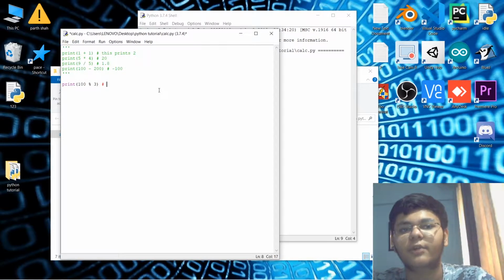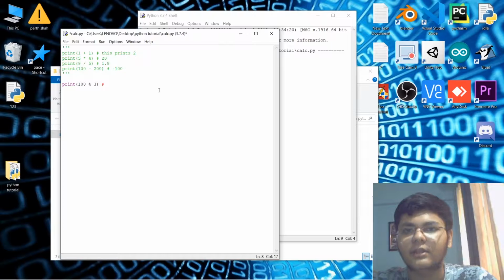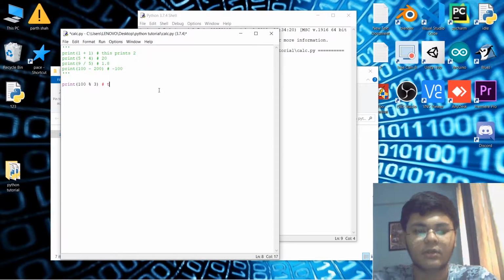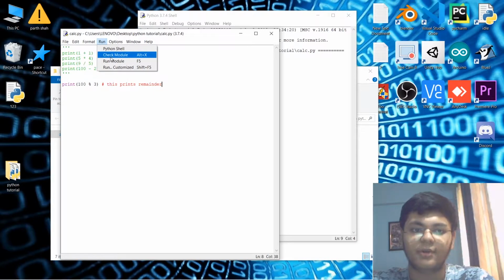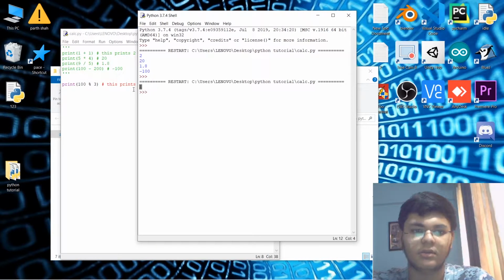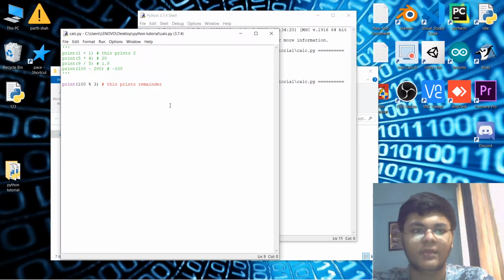So over here if you divide 100 by 3, you will get 33 as a quotient and 1 as a remainder. So this prints the remainder. It's like that. So this should print 1, that's the remainder. So yes, we have got 1 over here.